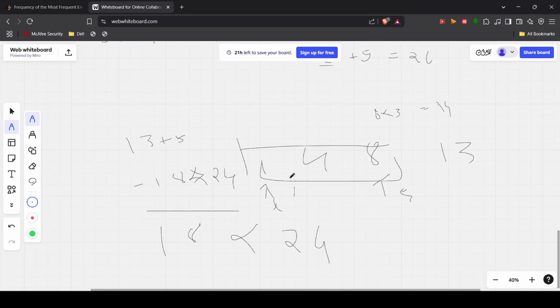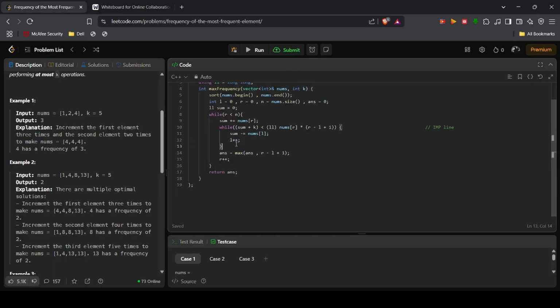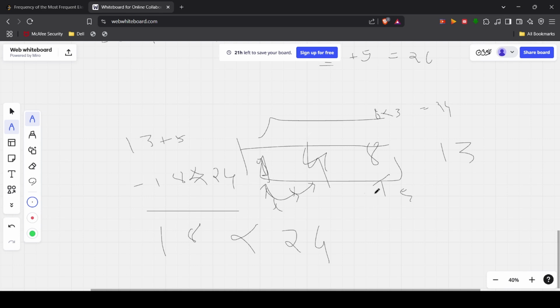And that's what I did in this case. I just moved my left because this window can't be my answer. In the next case, I reduced 1 from my sum, because now my sum is just 4 plus 8, and I also incremented my left. So my left is now here, sum has become 12.